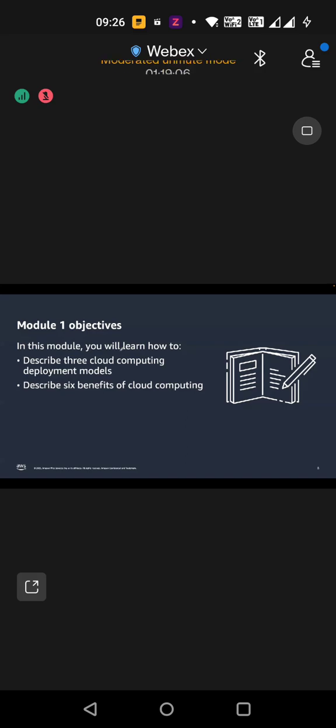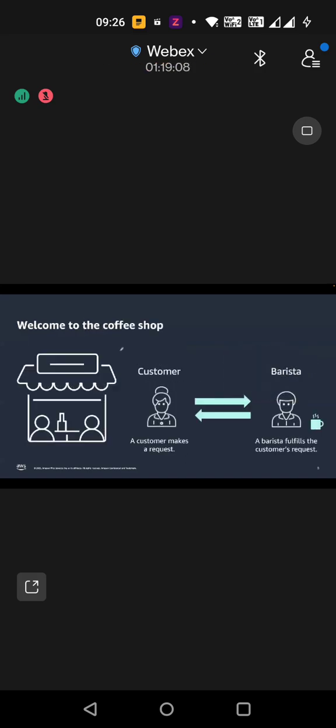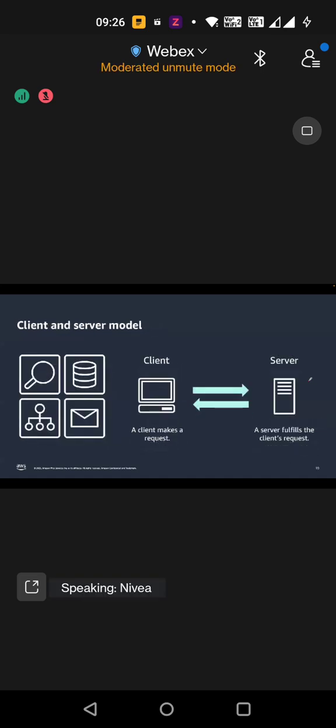And so if you think about it, this coffee shop example, where you have a customer and you have a barista or someone who's serving you coffee, that scenario where you have a customer and barista scenario, the customer goes and asks for a coffee, the barista gives you the coffee. That can be equated to a client server model. So where in a client server model, a client makes a request and the server has to fulfill that request.